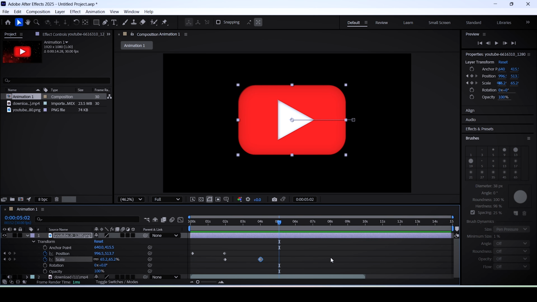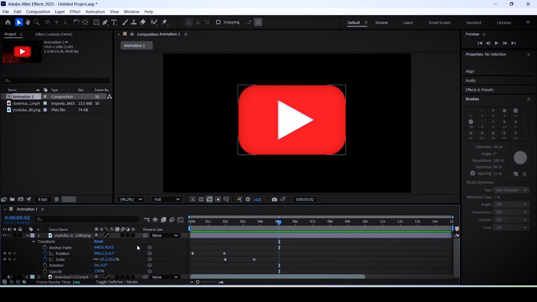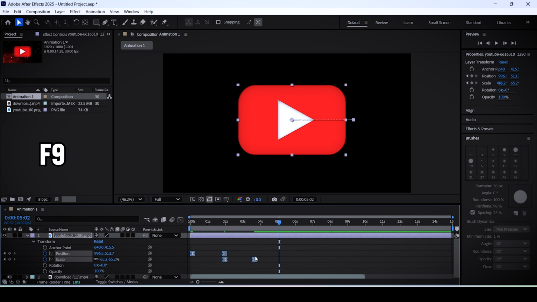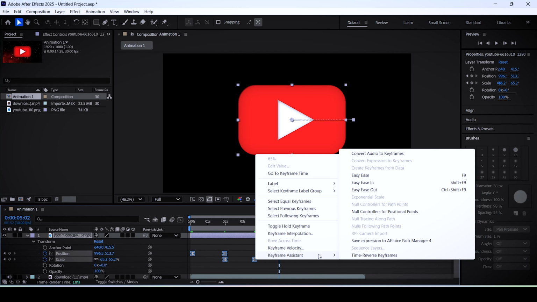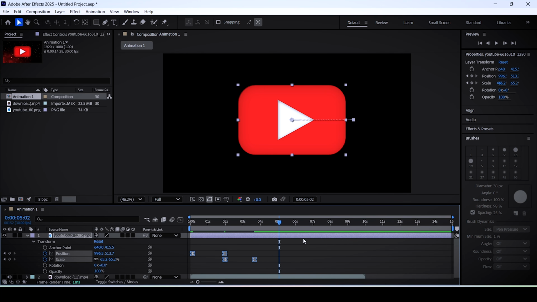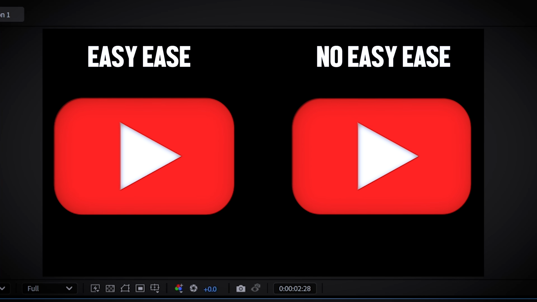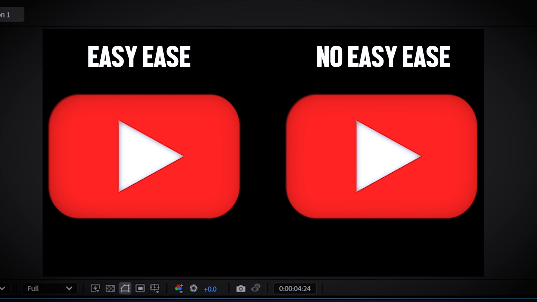But these animations do look a bit ugly though, don't they? In After Effects, we can smooth up animations by selecting the keyframes, hitting F9 on the keyboard, or we can select them, right-click them, and then click on the Easy Ease button. Easy Ease will smooth up your keyframes, and as you can see in the side-by-side comparison, it will speed up the animation over time and slow it down before the logo stops moving.